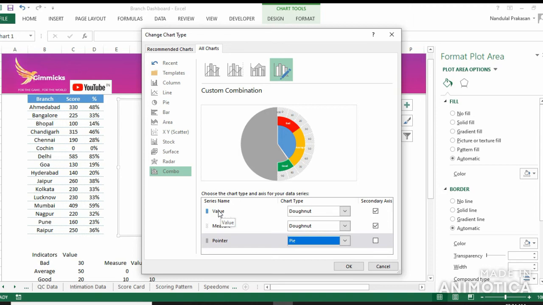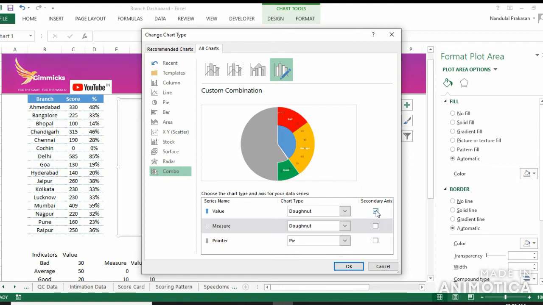This value is basically the color indicators, and the measure is basically the number indicators, and pointer is basically the needle that we want to reflect on the speedometer. So the pointer should be in pie and the rest two will be in donut chart. And let's uncheck all these two, sorry, and then click on OK.